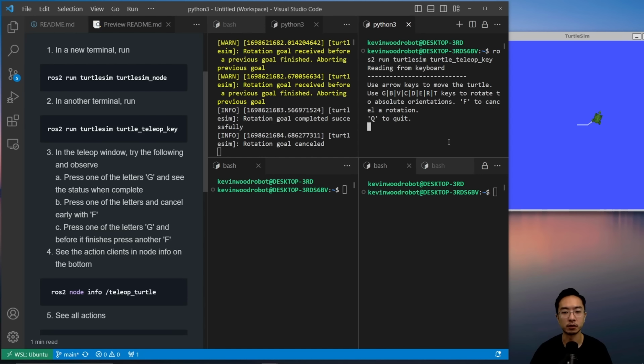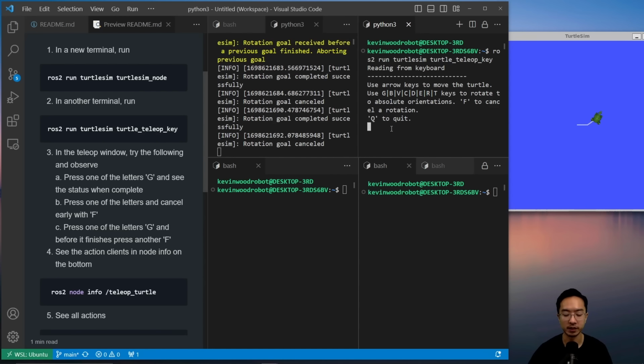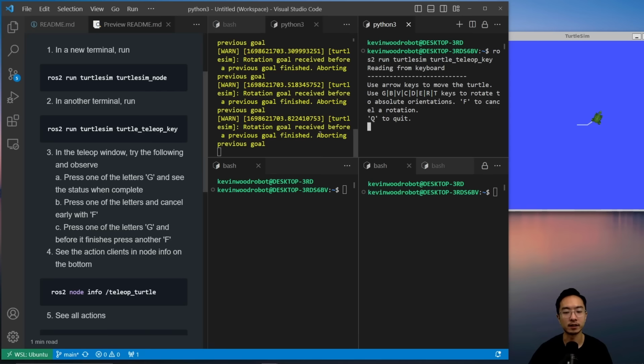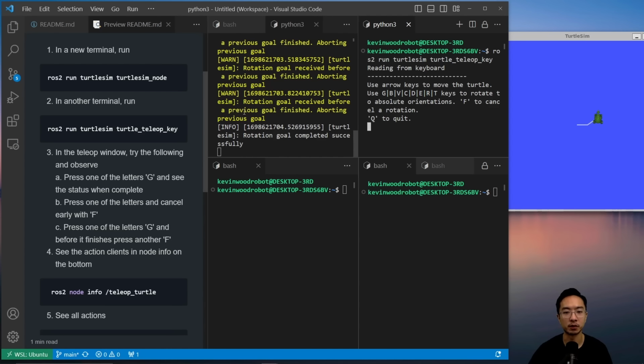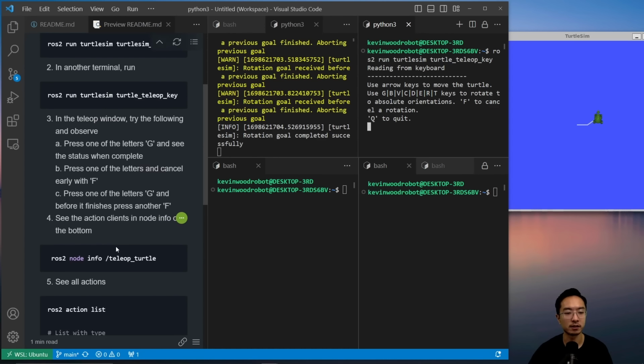If I press F here, it says rotation got canceled, right? So I do it again. Pretty much anytime you press a key and then you press F, it's going to say goal canceled. And then if I try toggling between 2 commands here, you're going to see that rotation goal received before a previous goal finished, aborting previous goal. So it's always going to take the latest goal command. That's one of the beauties of actions.